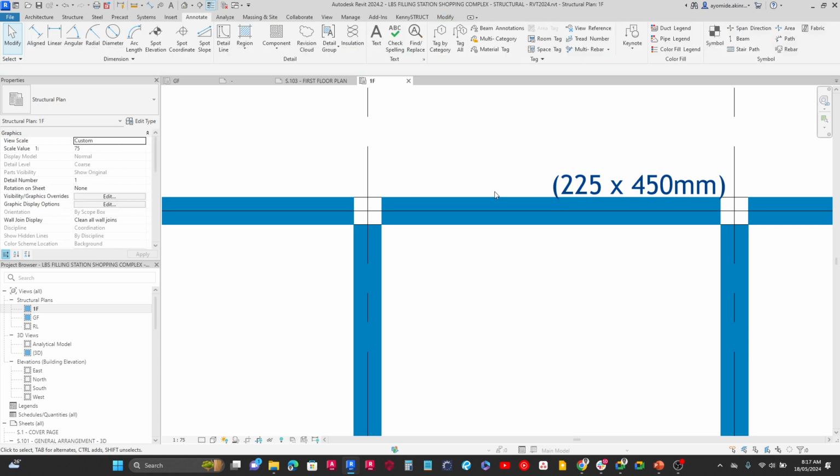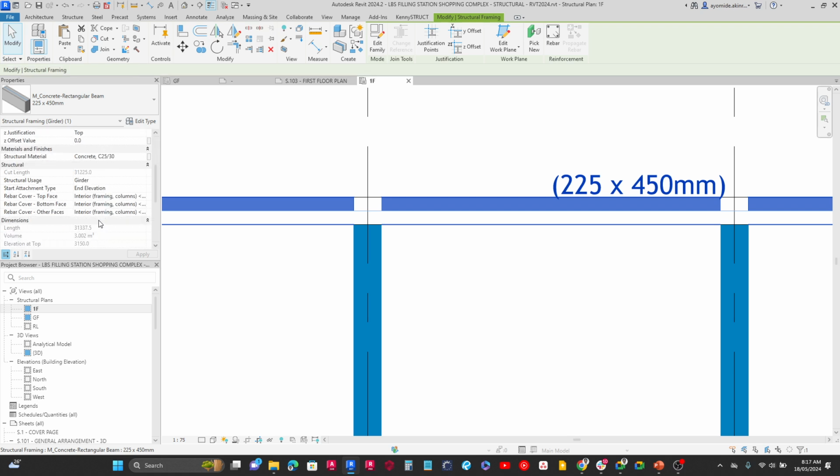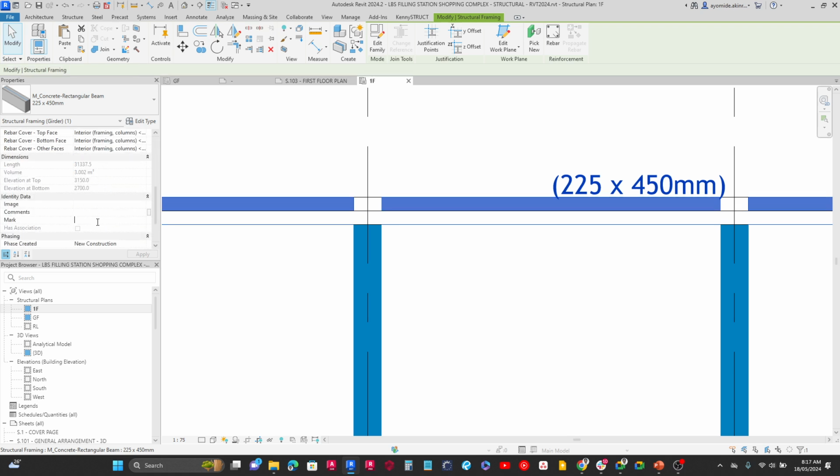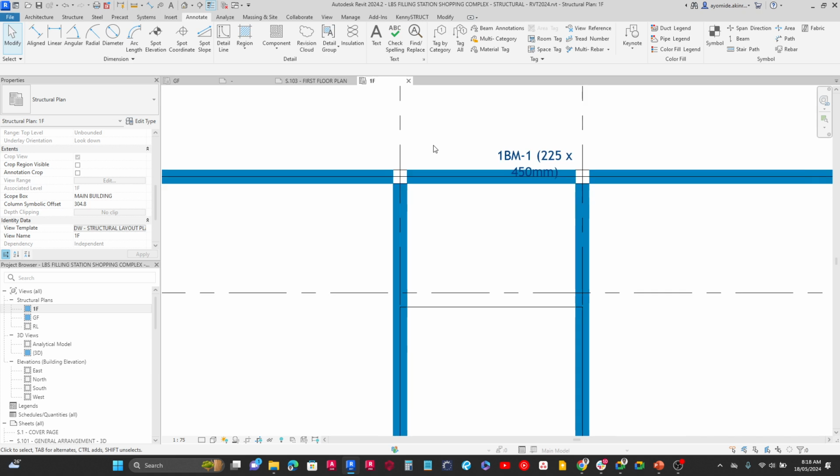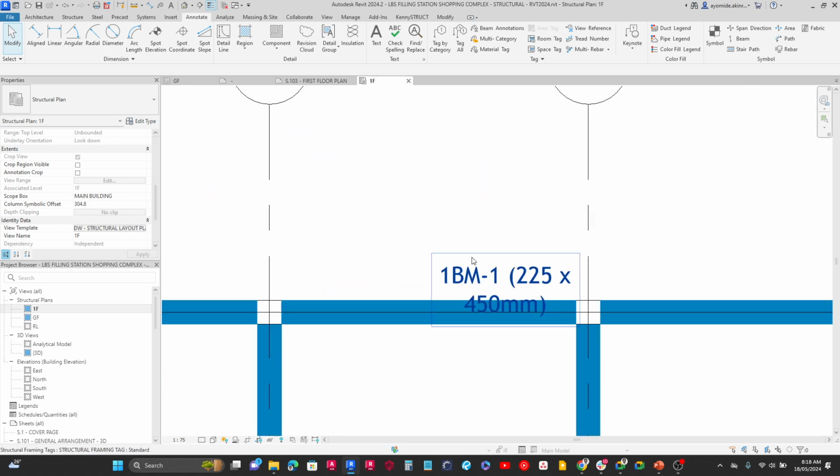And this beam tag has been set in a way that if I, for instance, click on the beam and I change the mark here to, let's call this 1 BM, this is beam 1 BM1. Let's call this 1 BM1. So that's the first beam on the first floor. You can see as well that it will show the name.